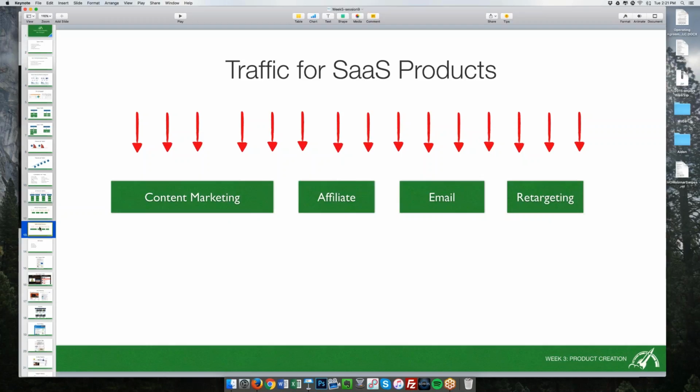Now, traffic for a SaaS application is a little bit different. A SaaS application generally costs a few hundred dollars a month, or is a subscription model where people may not buy from you after one, two, or three exposures. So content marketing is a great way to build a long-term brand and influence, and ultimately get them to become a long-term subscription-based customer. Also, using affiliate email marketing and retargeting can be a nice mix for SaaS applications.